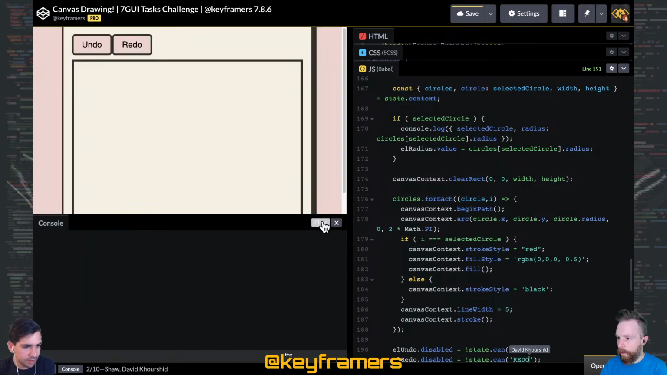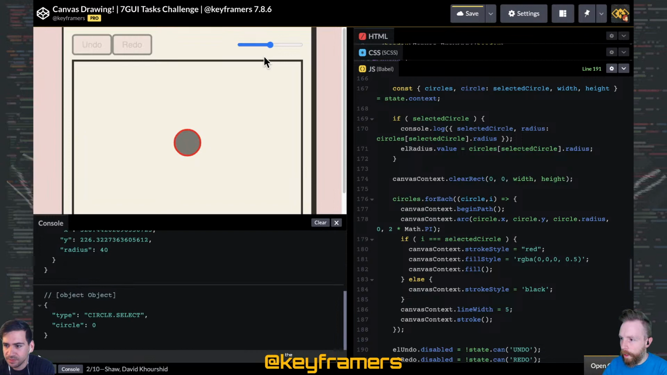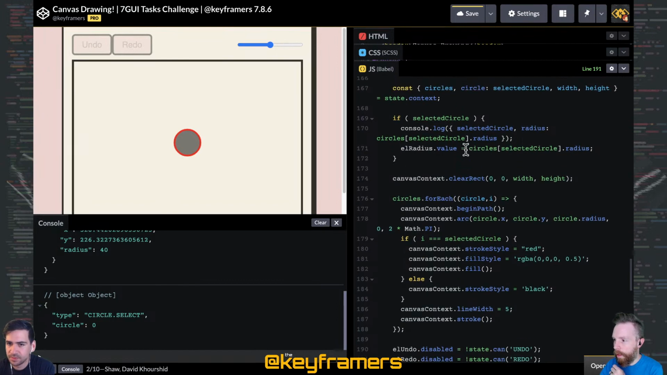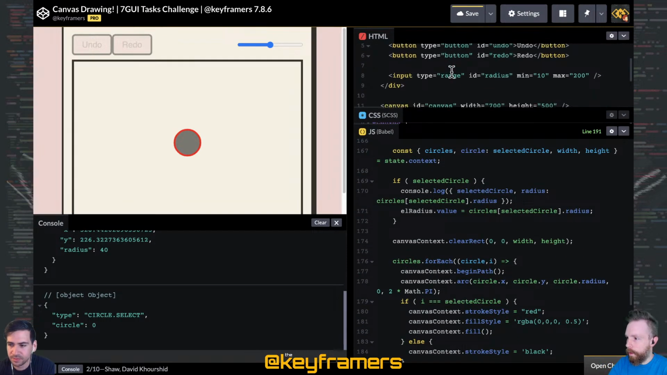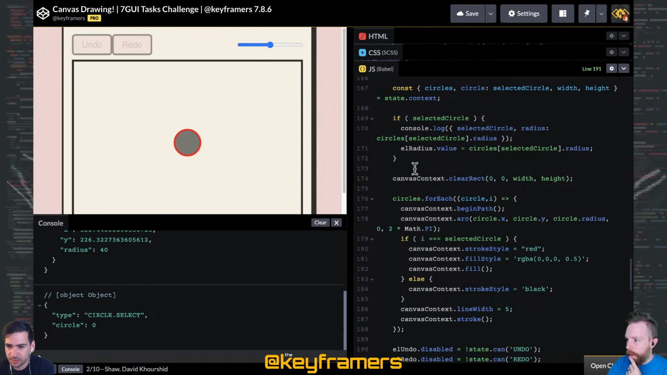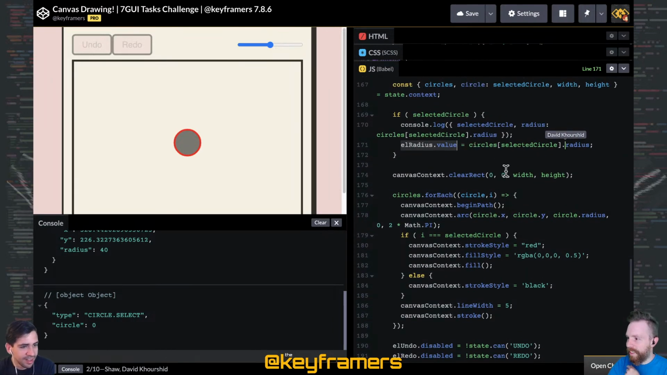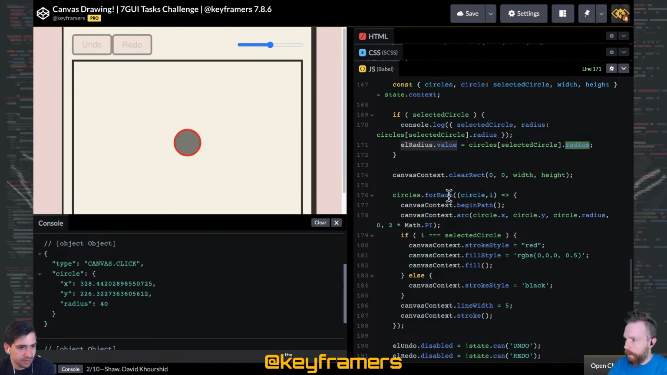So we've got the circle selected, but I'm trying to update the radius element, the radius range, to actually start with that value. So I'm setting lradius.value, which should be correct, right? Selected circle dot radius. Yeah, that seems right. I'm logging it out.